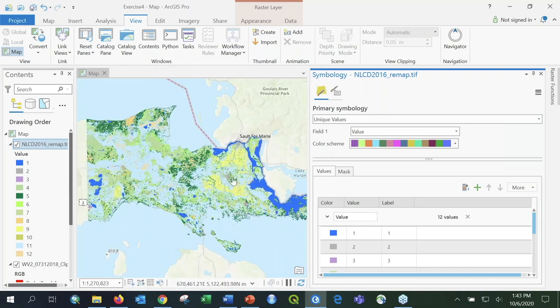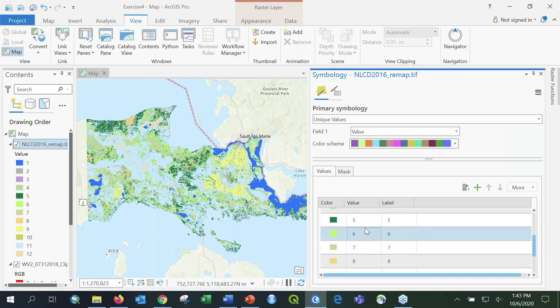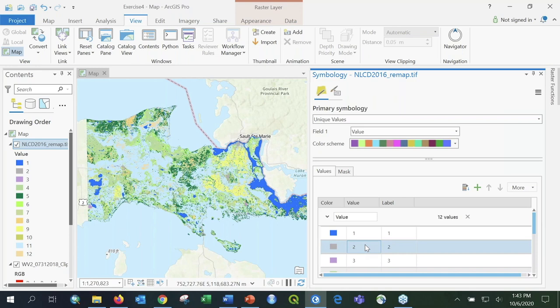So we can close the catalog pane and take a look very briefly at what this color scheme looks like here. And we can see the same color scheme here in our symbology tab that we still have open. What we're going to do is just change the label of each of these to match what is in your exercise. You can see on the exercise document each of the values and labels. So we're just going to come in here and type in the following: water.